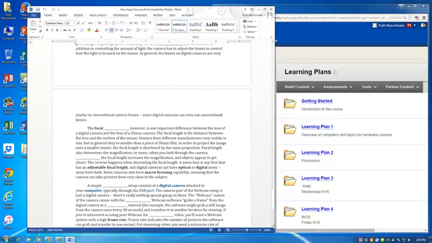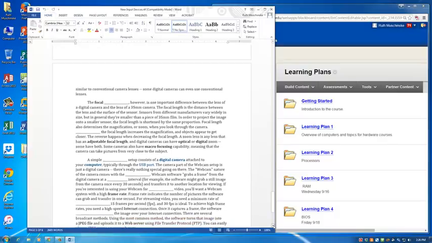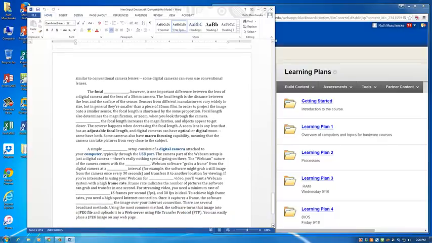A simple webcam setup consists of a digital camera attached to your computer, usually through the USB port. The camera part of the webcam setup is just a digital camera. There's really nothing special going on there.